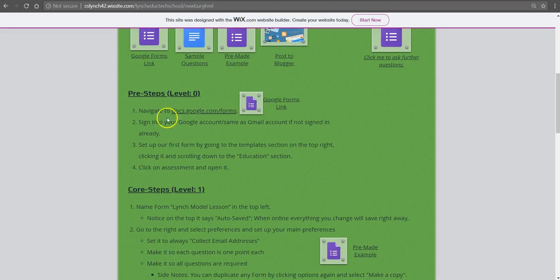So our first steps here. We're going to go to Google Forms, either by clicking one of these links or typing in this address here. We're going to sign in if prompted. And we're going to set up our first form by going to the Templates section, scrolling down to the Education section, and clicking on Assessment and opening it. So let's do that now.